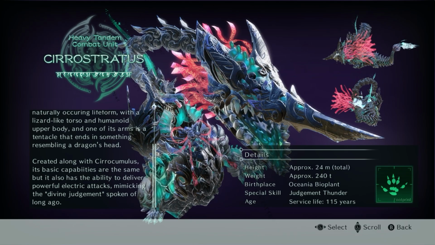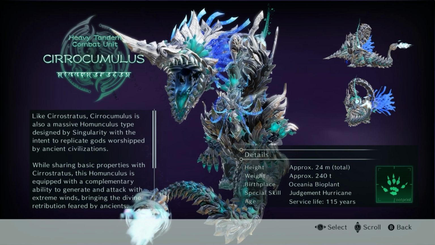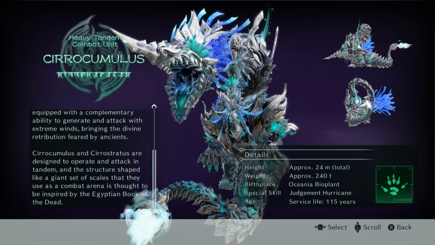The description for Cirrocumulus goes: like Cirrostratus, Cirrocumulus is also a massive homunculus type designed by Singularity with the intent to replicate gods worshipped by ancient civilizations. While sharing basic properties with Cirrostratus, this homunculus is equipped with a complementary ability to generate an attack with extreme winds, bringing the divine retribution feared by ancients.